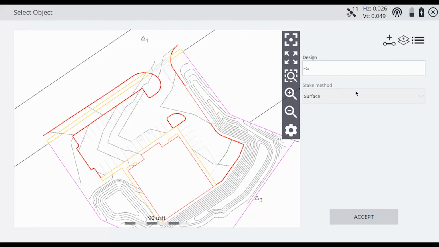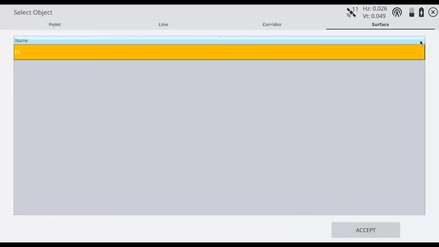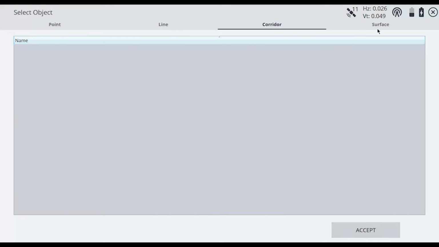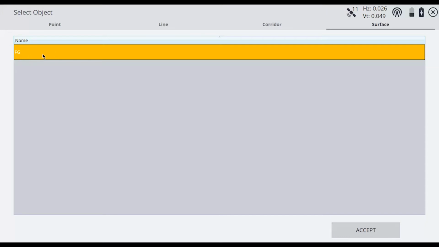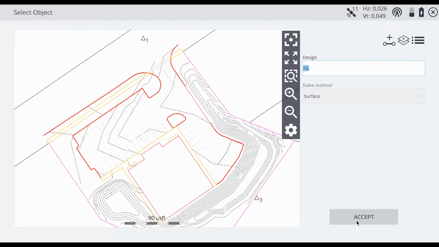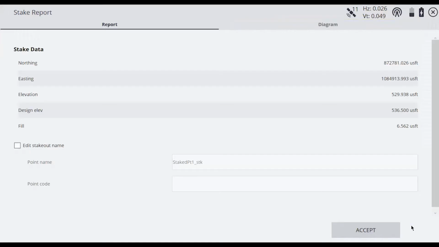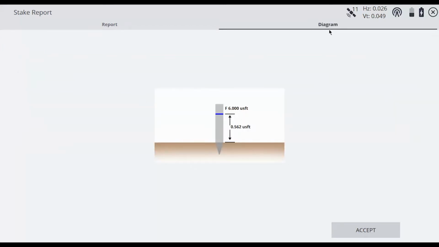So if you want to do it a different way, you can also come up here to this menu button, click on that, and you'll have the choices up top as well. So you have the point, the line, the corridor, or the surface. So if you have a surface in there, it shows up with the name, hit accept, and then just hit accept one more time. And now you're in stake mode. And the difference here is now if I come down here into the building pad and I hit the measure button down below, it's going to actually pull up my stake writer. So I can put a stake in the ground.